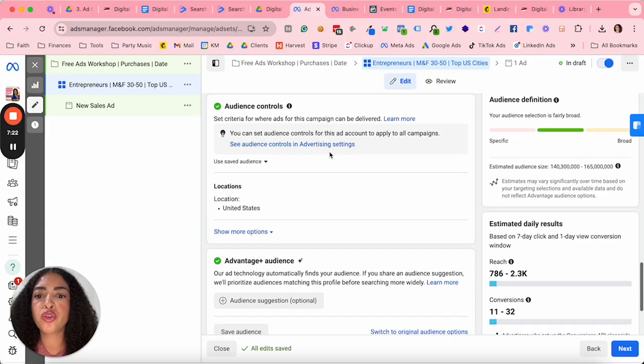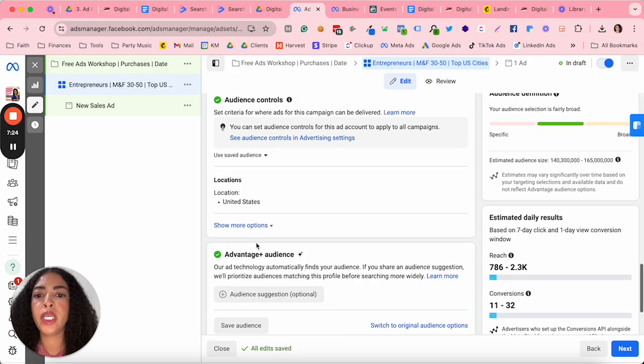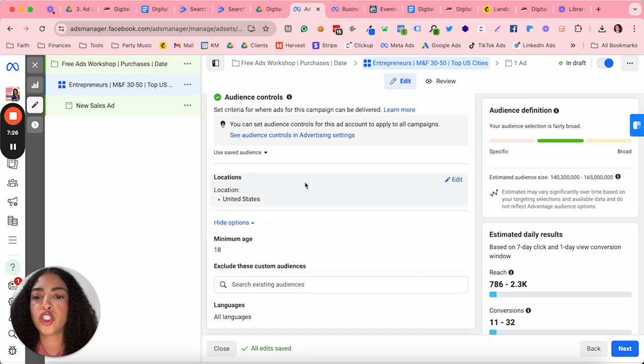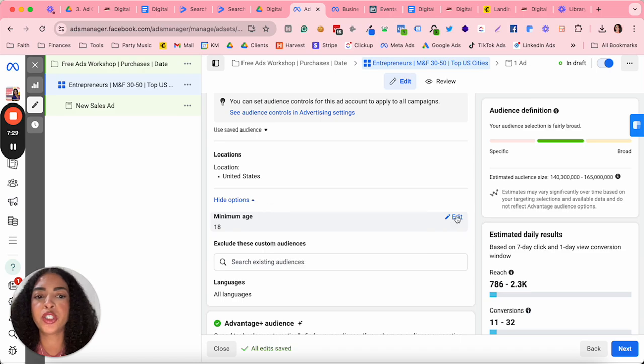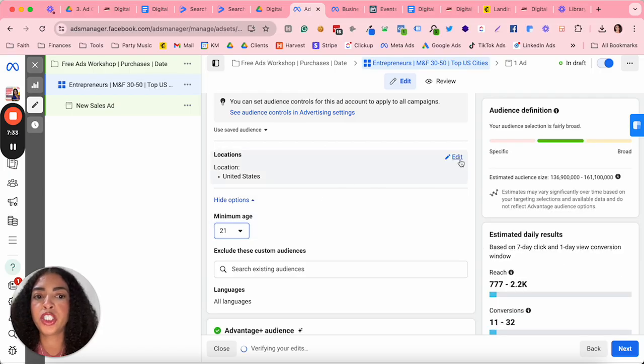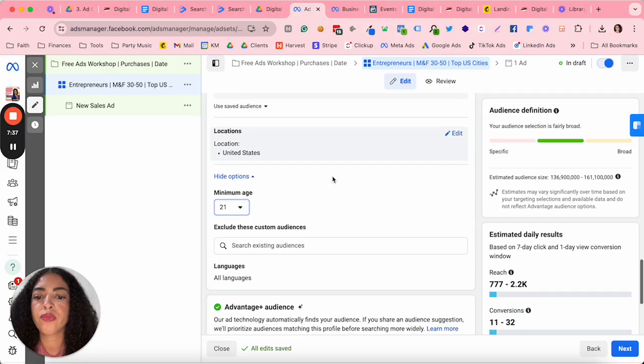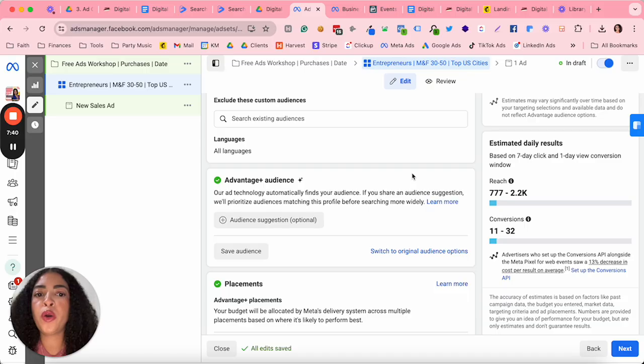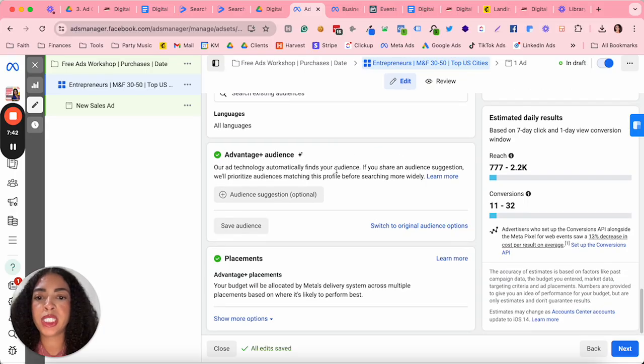Next, audience controls. We are going to click show more options, minimum age. We can do 21 plus, and you can update this as you wish. And then you can also update your locations here. Now, you don't have to update your locations there if you want to just use Advantage plus audience. If you want to put that in when we do the audiences, you can certainly do that then.